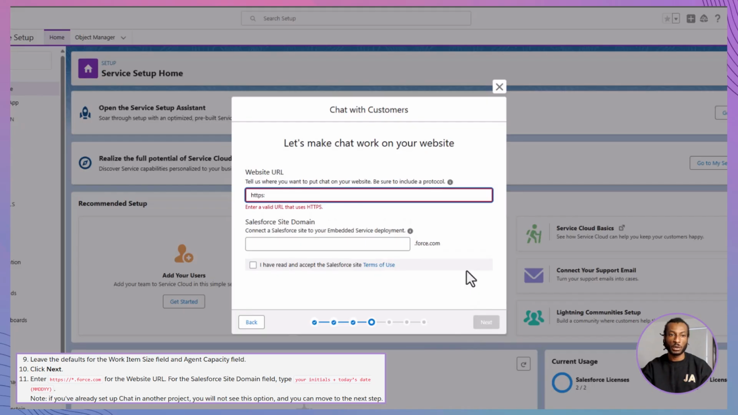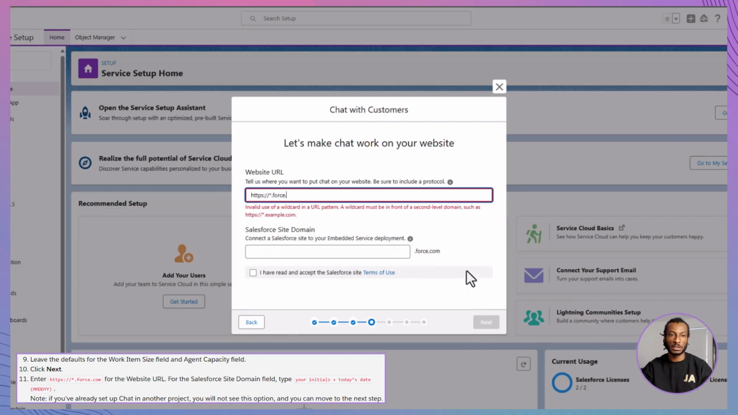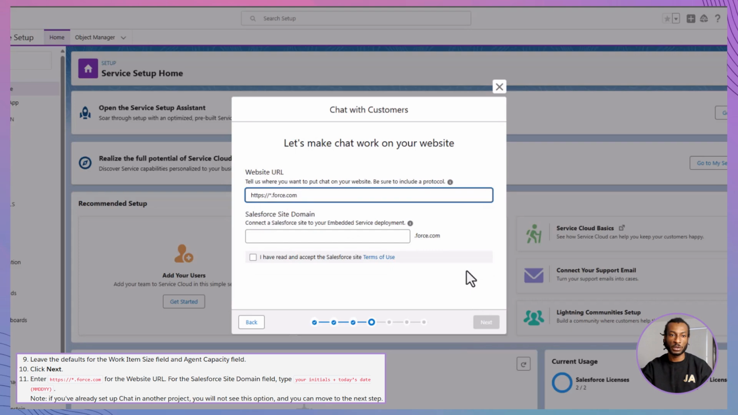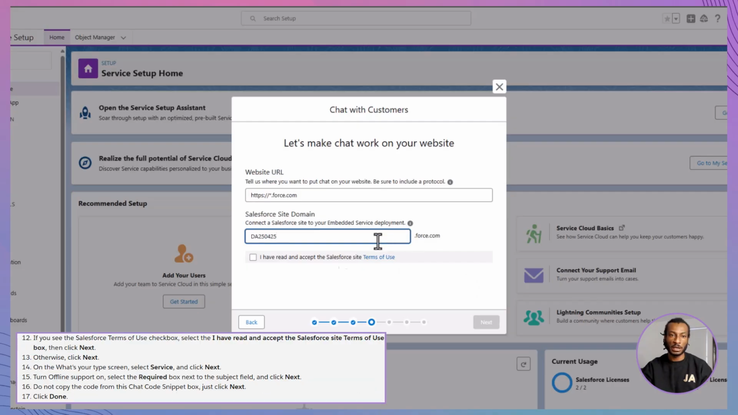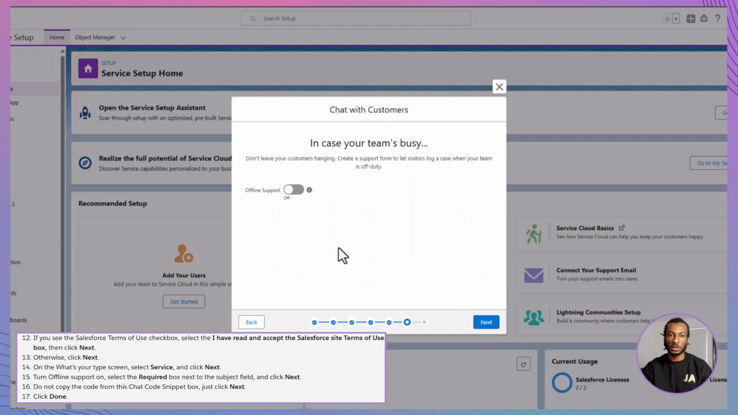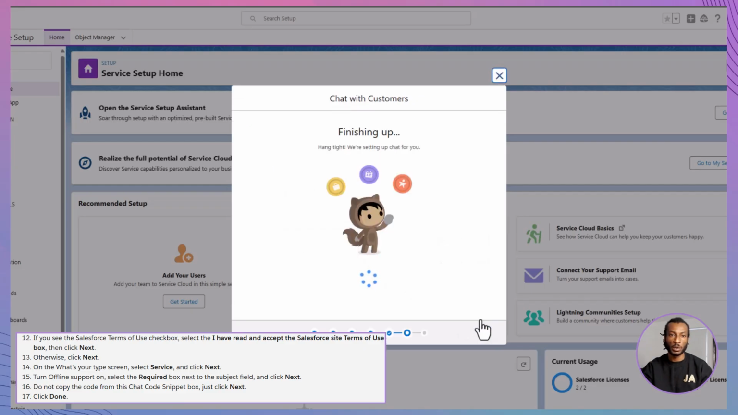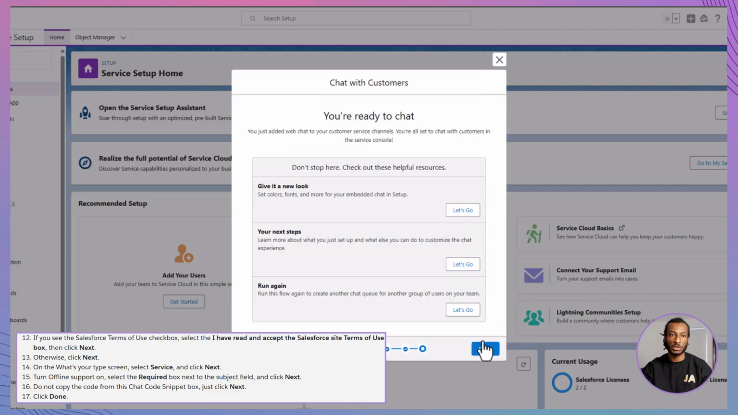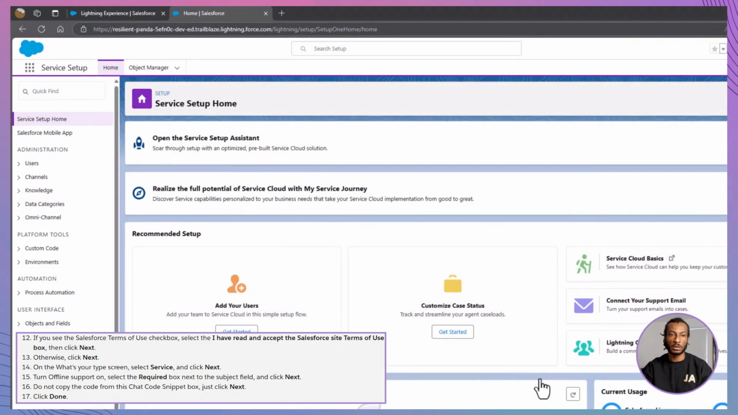In the website URL box, type https://force.com. Next, in the Salesforce site domain field, enter your initials directly followed by today's date, written as 2 digits for the month, 2 for the day, and 2 for the year. When prompted, accept the terms of use, choose service as your chat type, enable offline support, and require the subject field. Once everything looks good, click through the steps and hit Done. That completes the first setup flow.